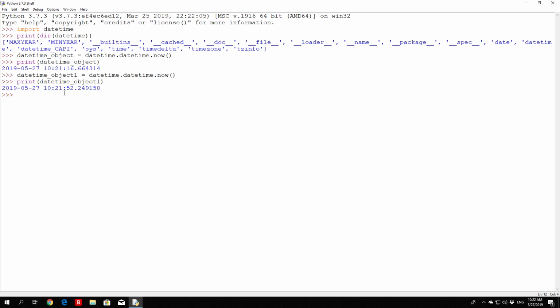Okay, so basically what we did right here, we imported the datetime module using the import datetime statement. One of the classes defined in the datetime module is the datetime class, and then we use the method now to create a datetime object containing the current local date and time. Okay, as we can see right here.